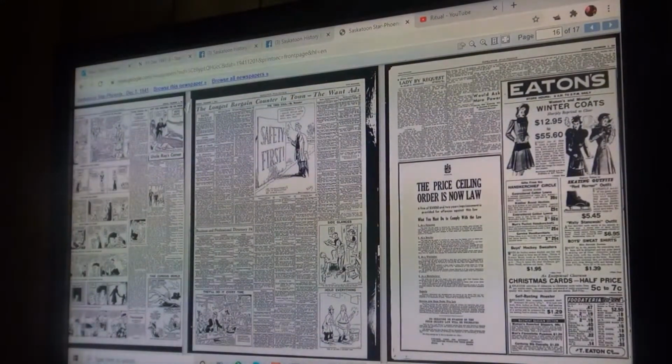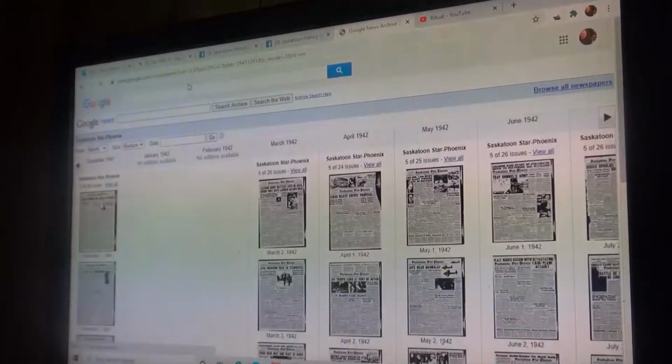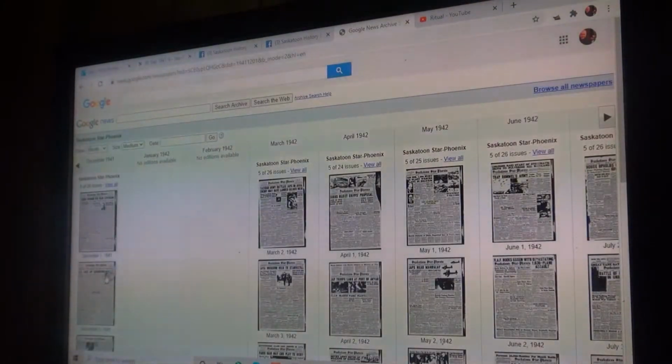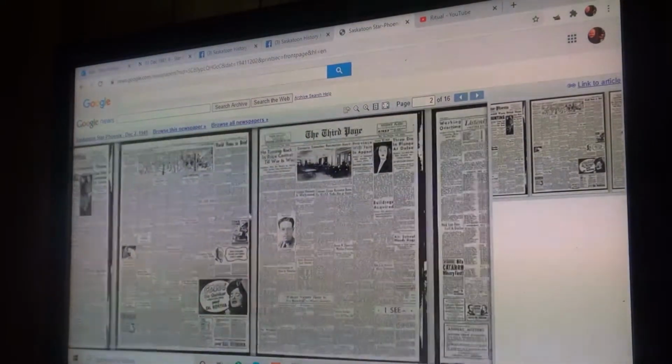So there you go, I'm done. So December 1st we have completed. We saved only one clipping from the entire day. Here on Google News, I'm going to go to the next day, December 2nd. Same thing. Nothing on the first page I'm going to grab.